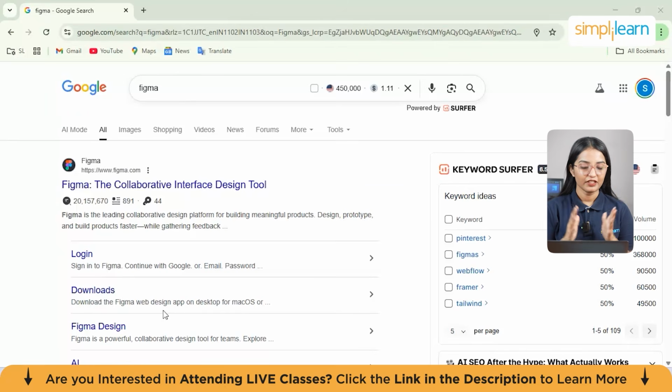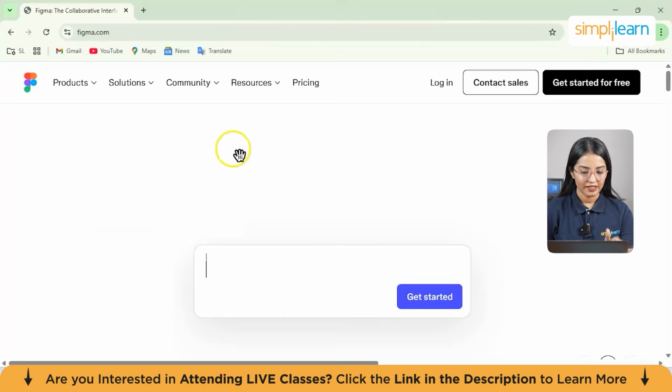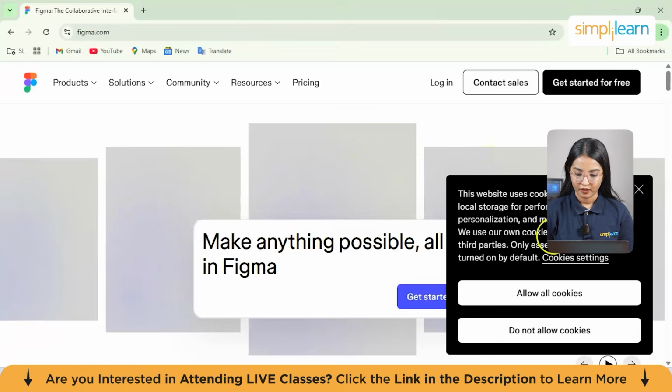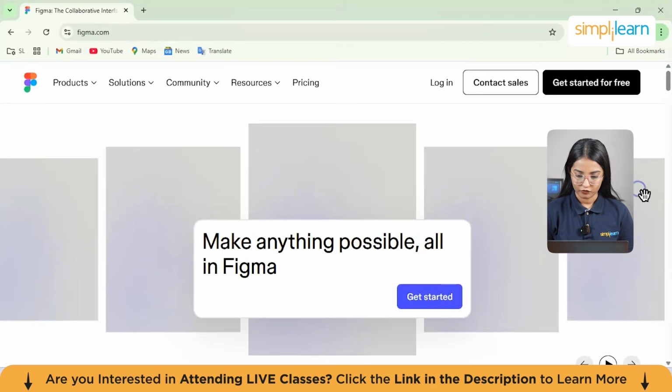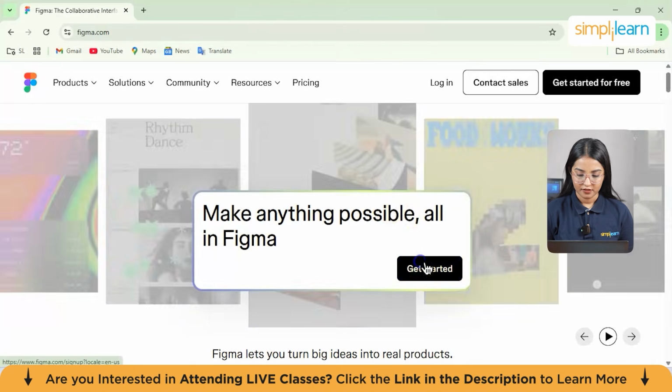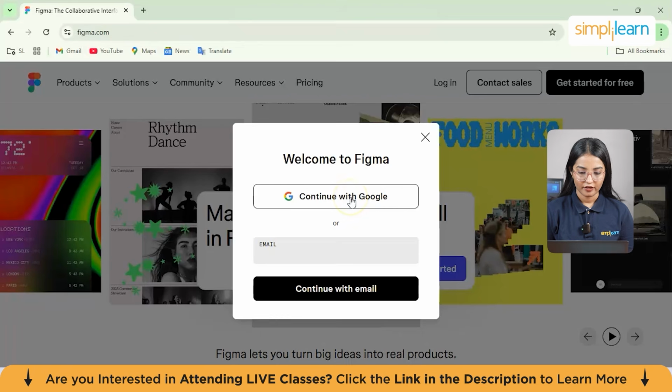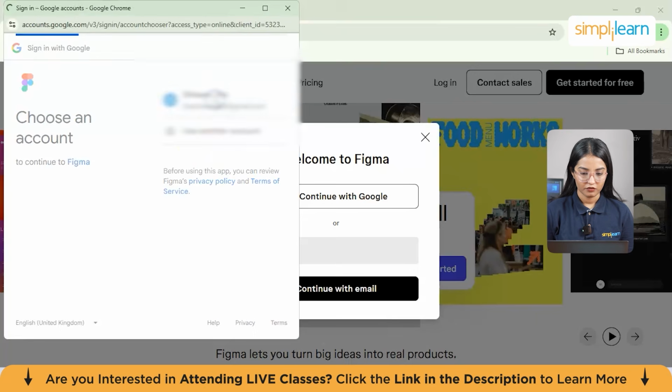So let's get started with our demo part. First thing is just head over to Figma. You can search for it on Google or you can get this installed on your desktop as well. So just click on the first link from here and then you can just remove this. Click on Get Started. You can click on Continue with Google from here. Then just select your account.